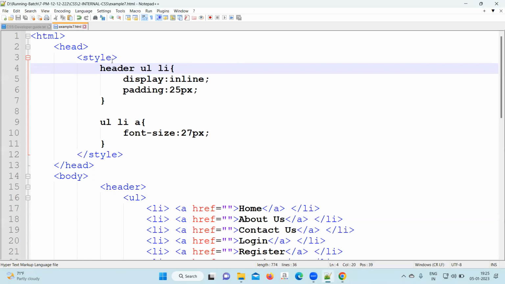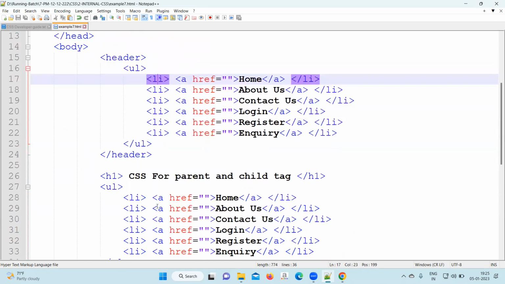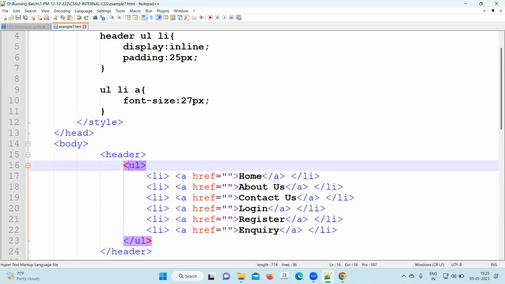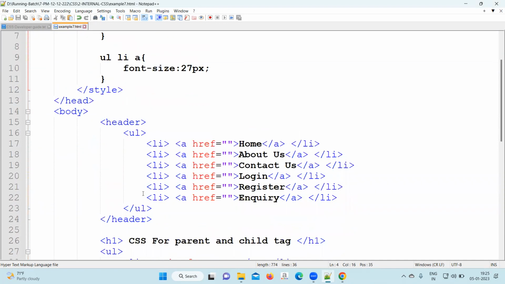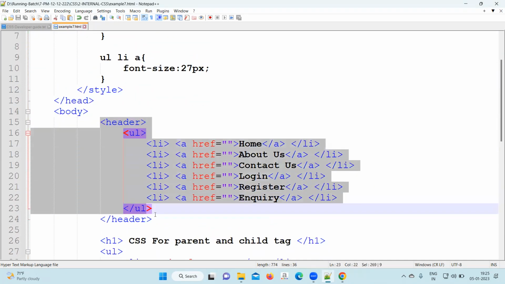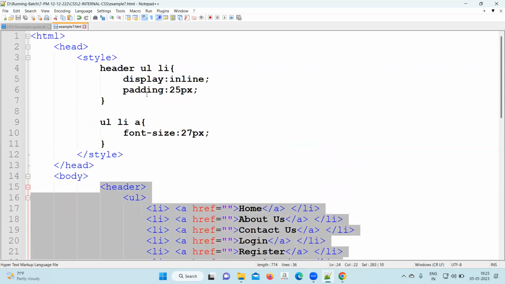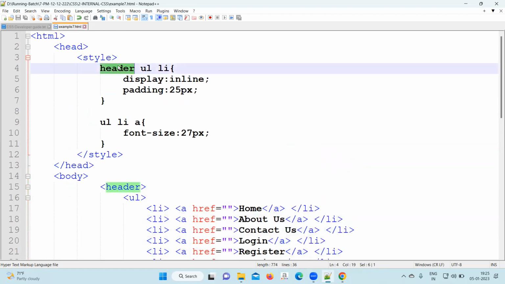Why? Because the address you have given says find those LI that are under the UL, and the UL must be under the header. When the compiler checked the page, it found LI in 2 places, then it checked for the UL and also found 2 places. But when it looked for the header, it found only 1 place. So it will not apply to both the ULs. It will apply to those UL whose parent is the header.